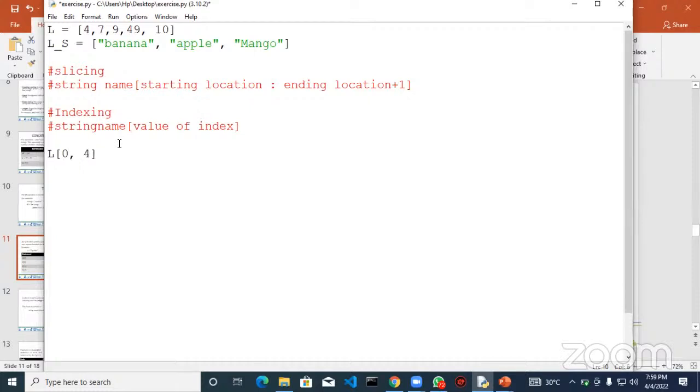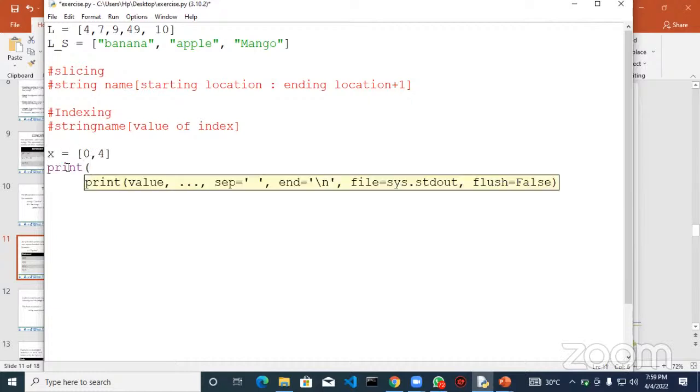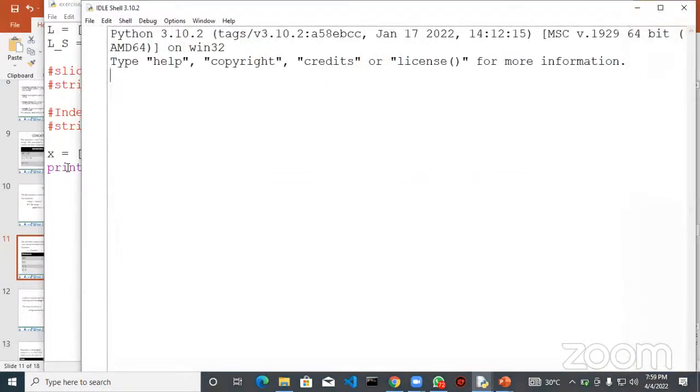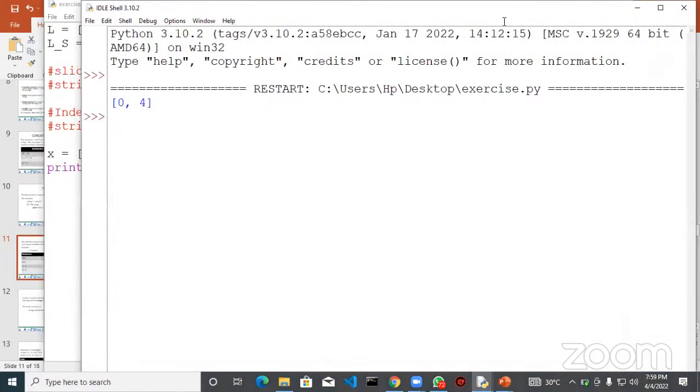So I want to cut from index 0 to index 3 plus 1. Remember this plus 1: ending location plus 1, so 3 plus 1, which is 4. If I assign this operation to a variable x and print x, let's see what happens.